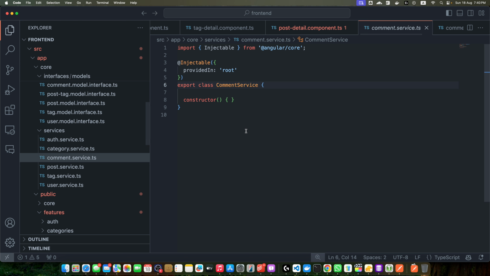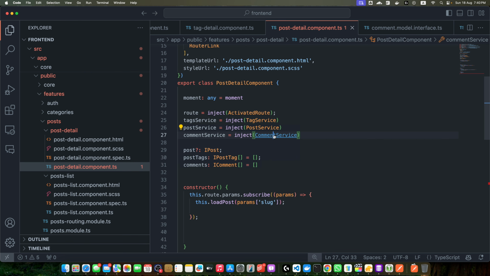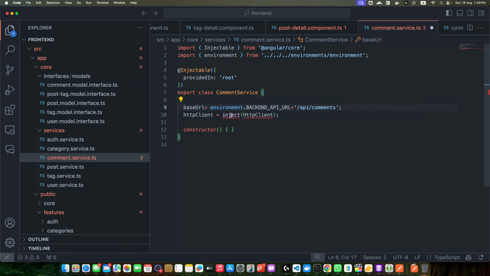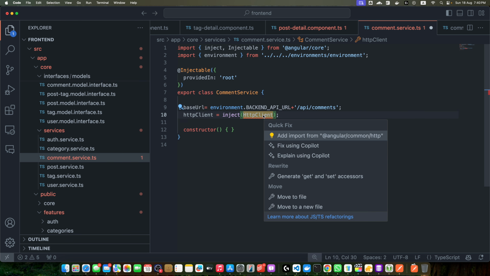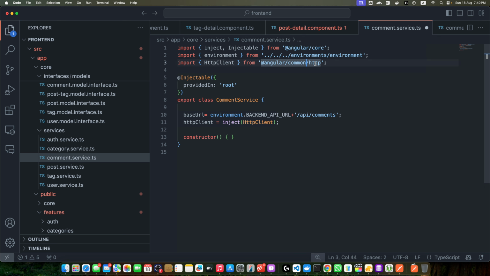Let's go to there, and I'm going to copy paste the base code that we need every time. We need these two lines in every service. So I'm going to copy that, go to the comment service again, paste it, and here instead of tags we need comments. Make sure to import the environments object and inject function from @angular/core, and import the HttpClient from @angular/common/http. Okay, with that we are ready to get the comments by the post ID.